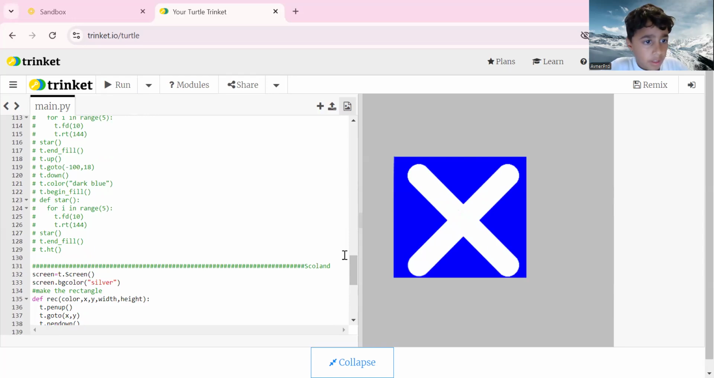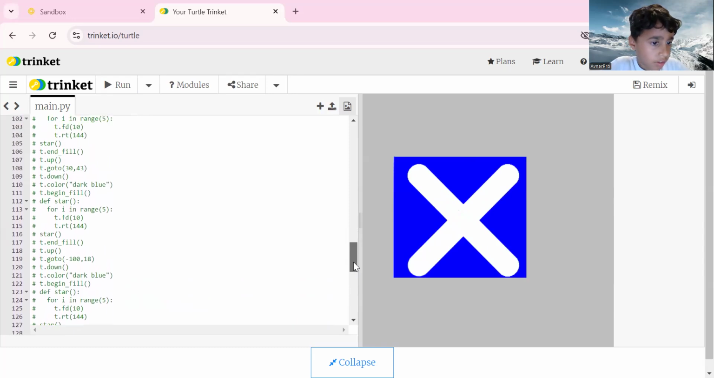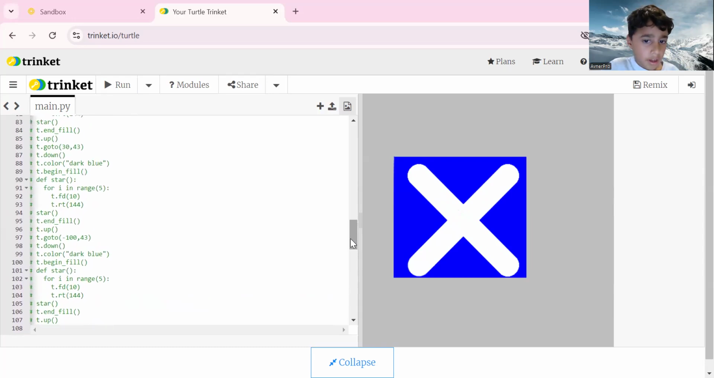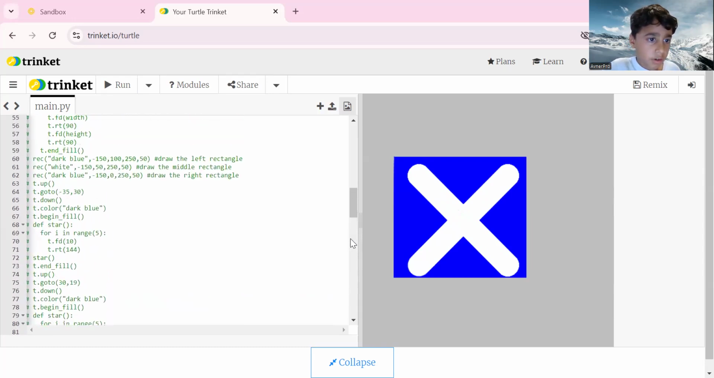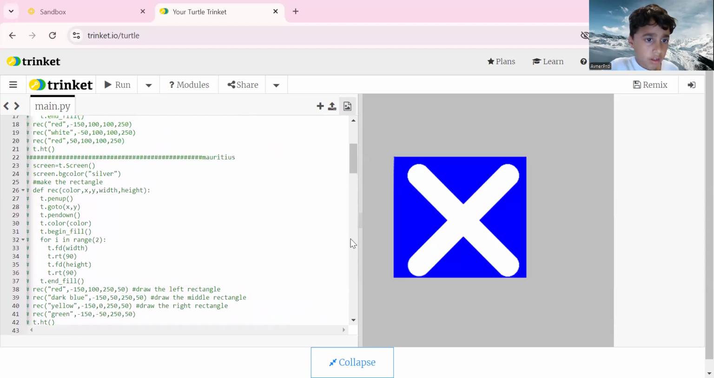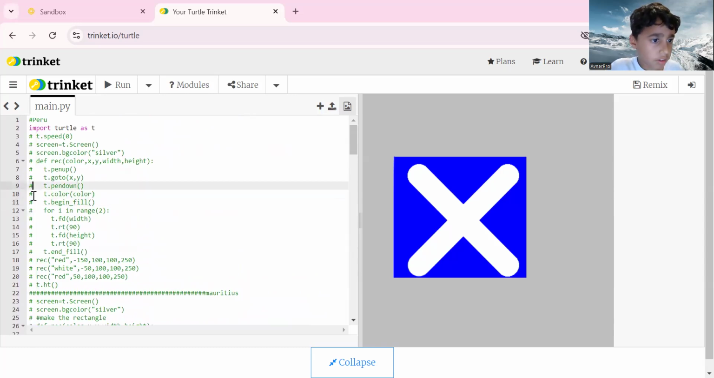So as you guys can see here, for the Honduras flag, if we go up, these are all the country flags.